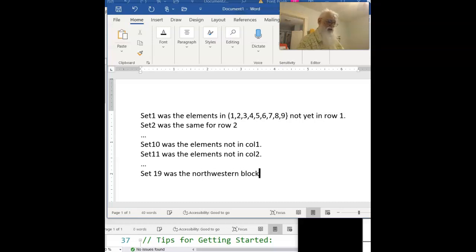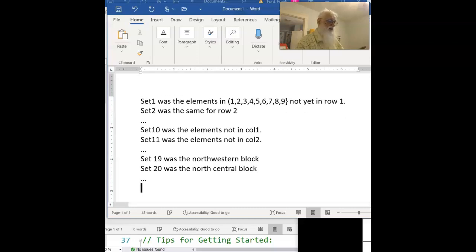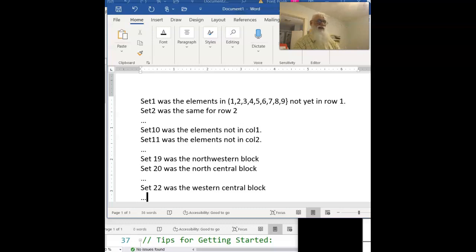Set 20 was the north central block, and I'll move along a little. Set 22 was the western central block, and so on. Now that may be a little burdensome, but it seemed like a good idea if I could just make that work. Well, my problem was how to put in the information.